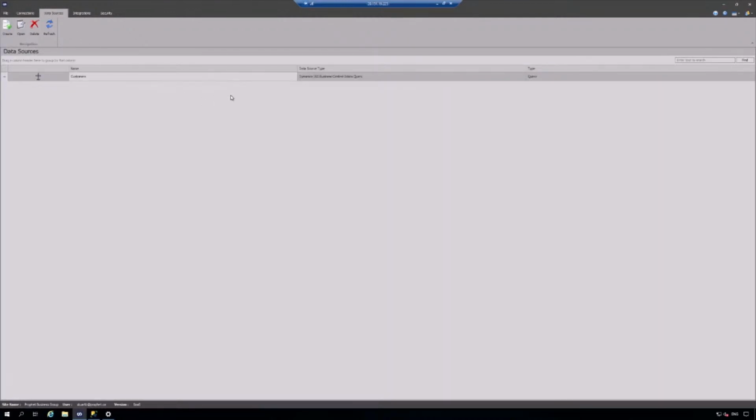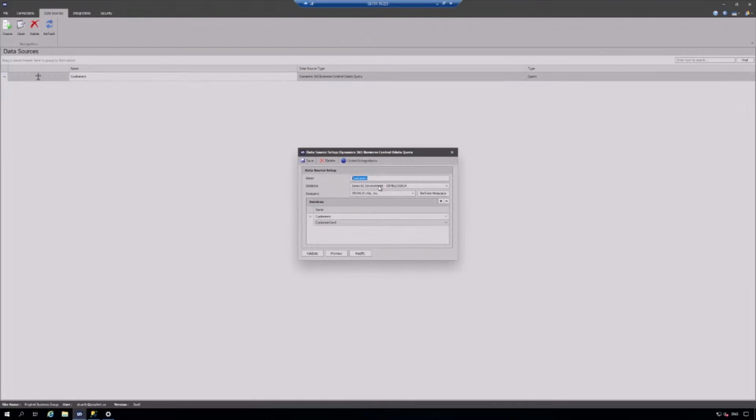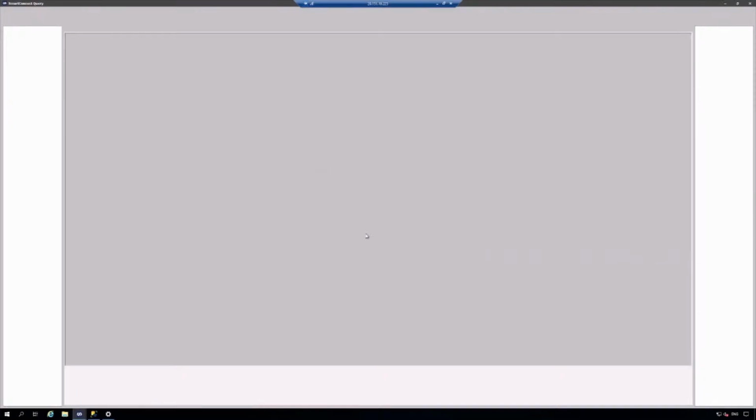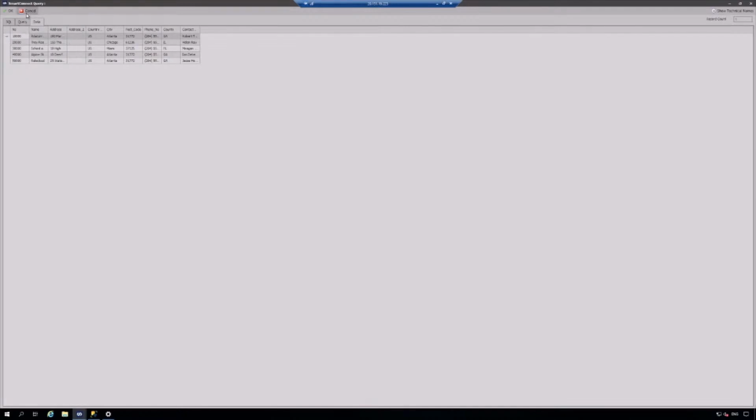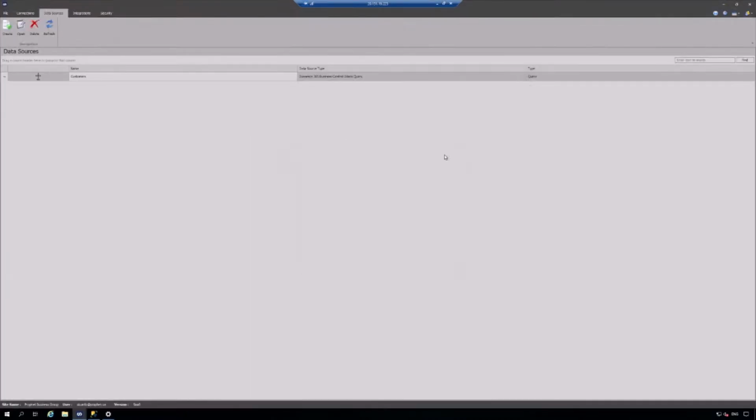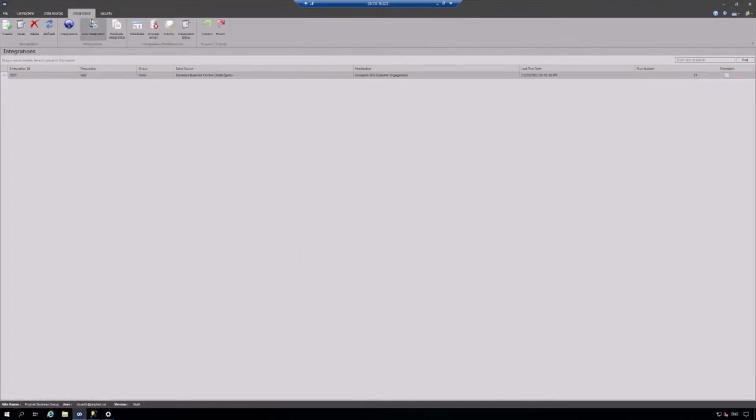Now on the data sources side here, we're going to find the customer information, and we're going to use the Business Central connection that we made over here previously. I have the customer list and the customer card. Click modify here, you can see how I connected them by number, and I'm pulling back the fields I want. You click data, you should see the data that you want to integrate. I can click cancel and close that, and I'll go over to the integrations tab here.